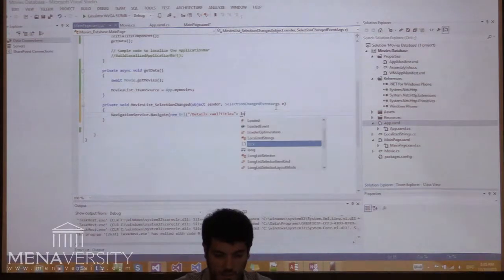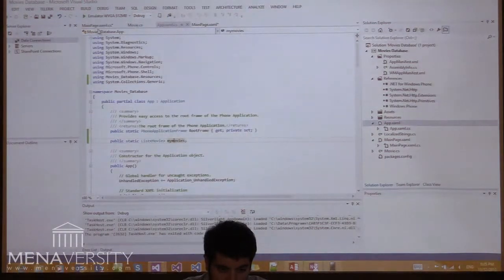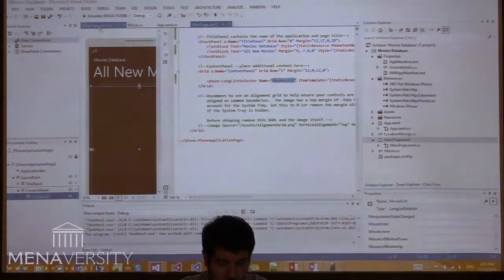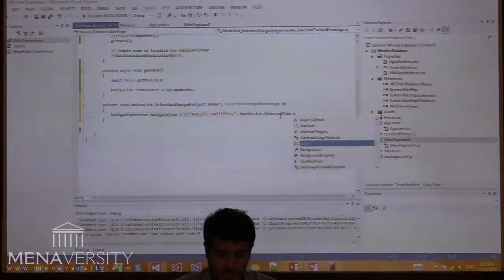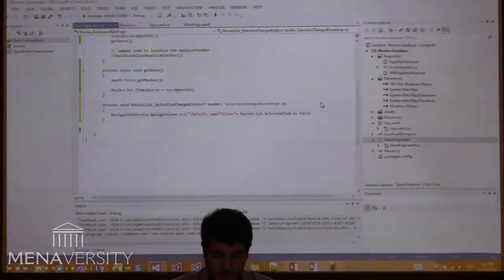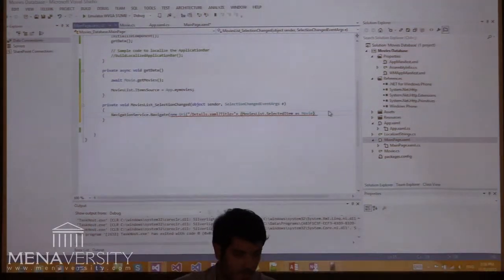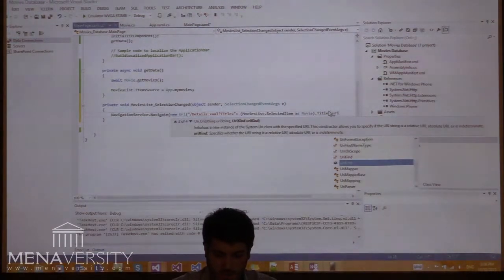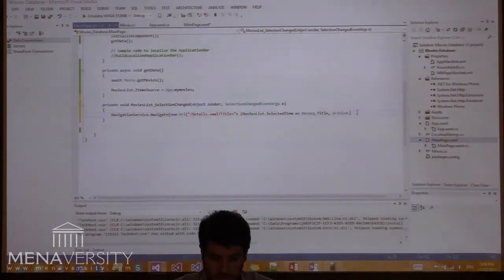So I will tell it that the long list selector, what have we called it? Which is called movie list. I'll get this from here. Then I say movie list dot selected item. And since it's bound to a list of movies, a single item will be a movie. The as will cast the single selected item to a movie. And then I will specify that I want its title. And then I want to specify the type of the URI that I'm using. Let's say it's relative.